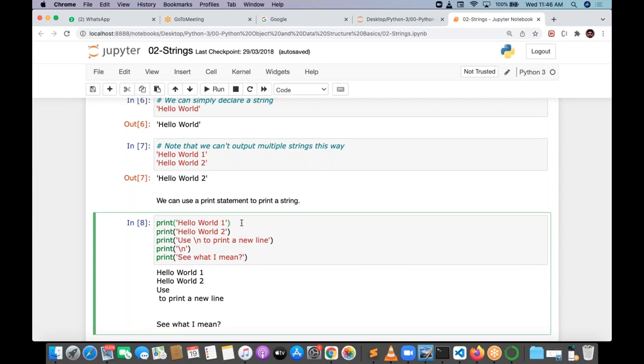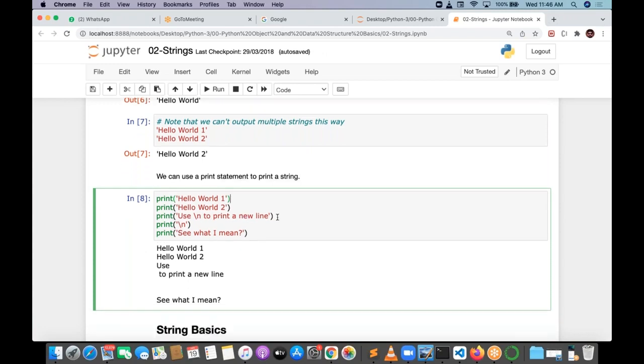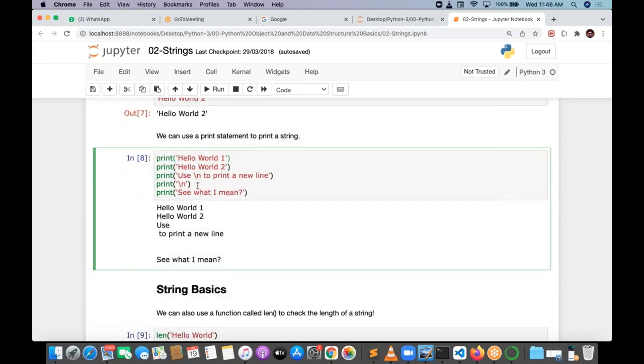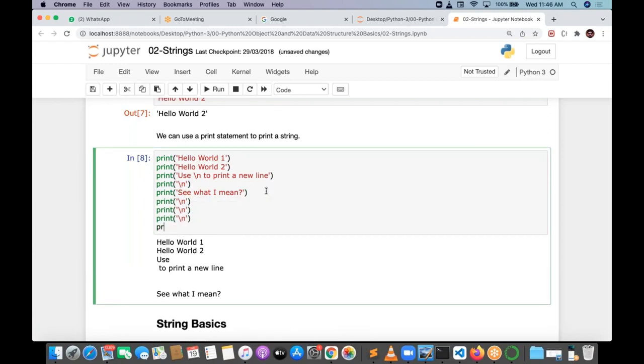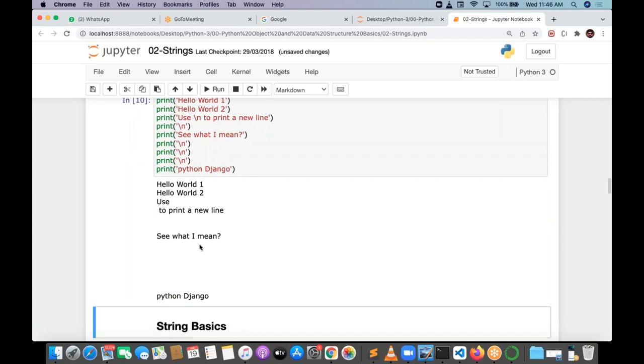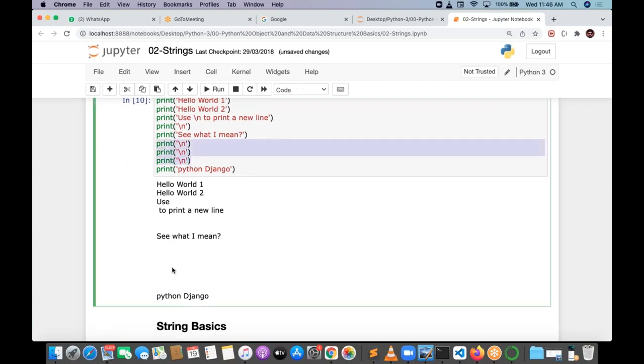Print hello world, and use a backslash n for a new line. Whenever you want to go to a new line, you can take a backslash n and print. Can I get a new line like this? I'll have multiple new lines again, and I'm writing print Python Django. What is the output now? Can I see 3 lines of space here and here one line space? Why? Because of this backslash n.